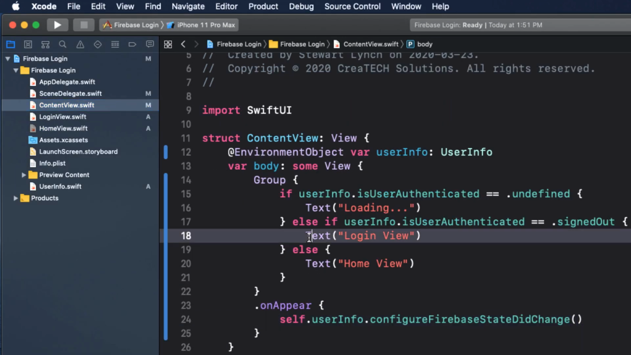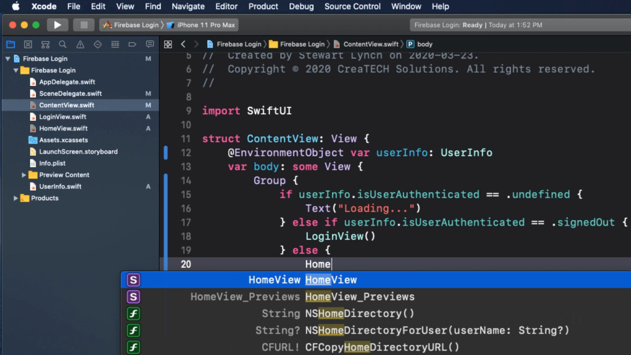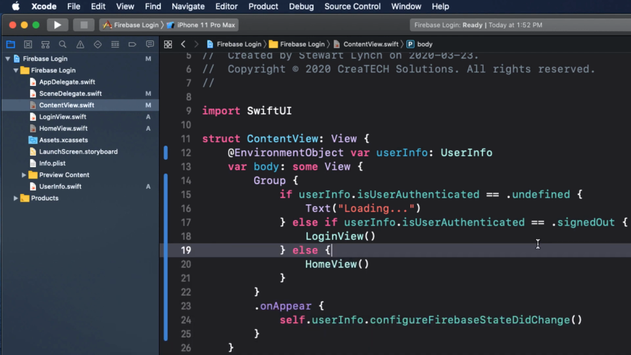Back in ContentView, we can change the text from LoginView to present our new LoginView view. And do the same with the HomeView to present the HomeView view. Now we're ready to test. When our app launches, userInfo will be undefined and you should see Loading... in the middle of the screen.